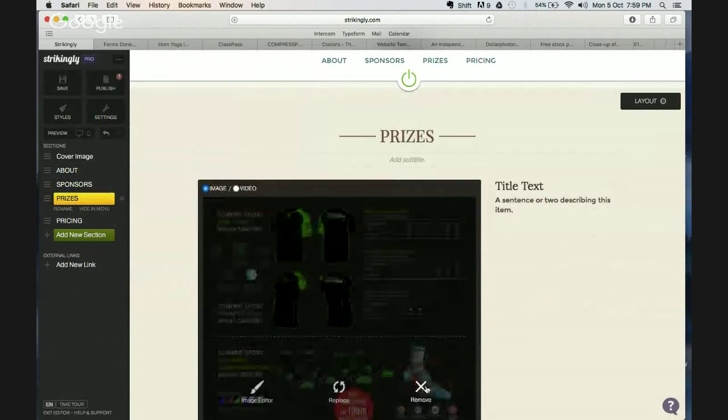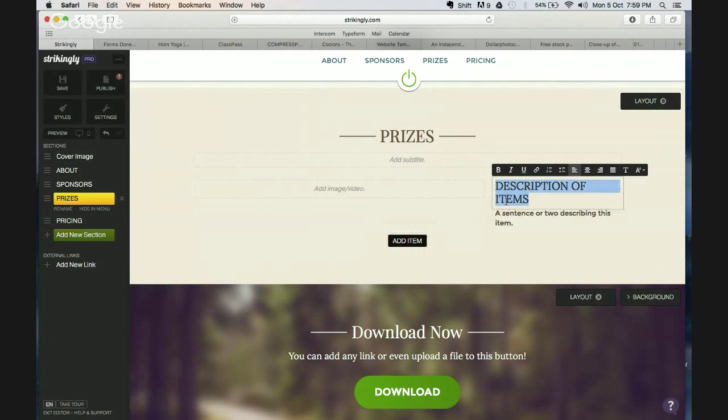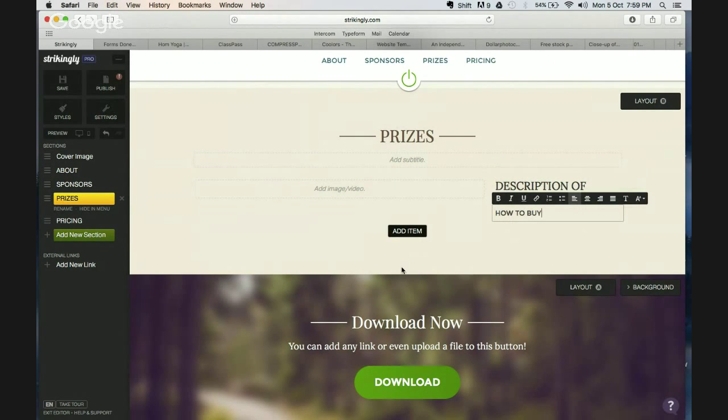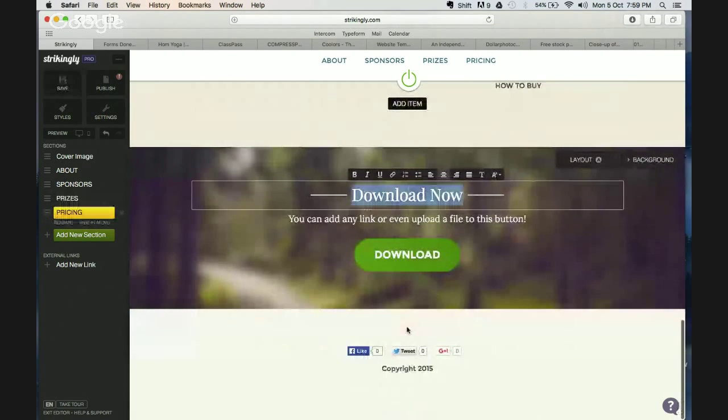Here it is. So it'll take some time to load. I'd put a description of items and how to buy it. So the final part would be setting your call to action. It's probably register now, keep it simple, and the pricing.